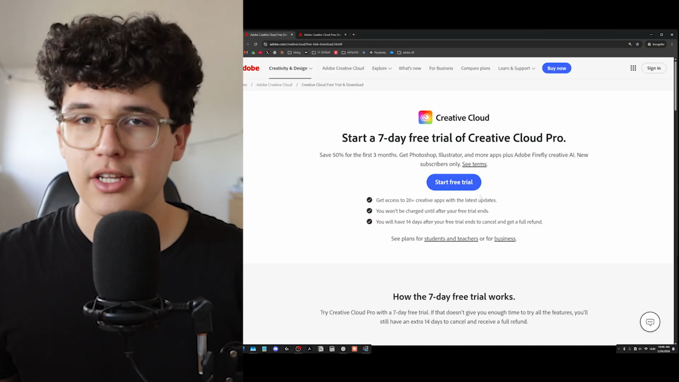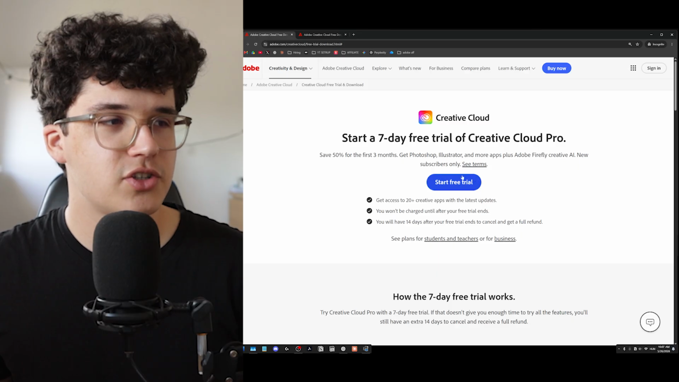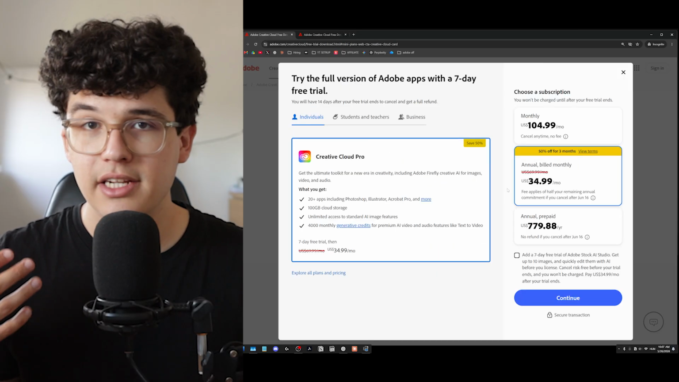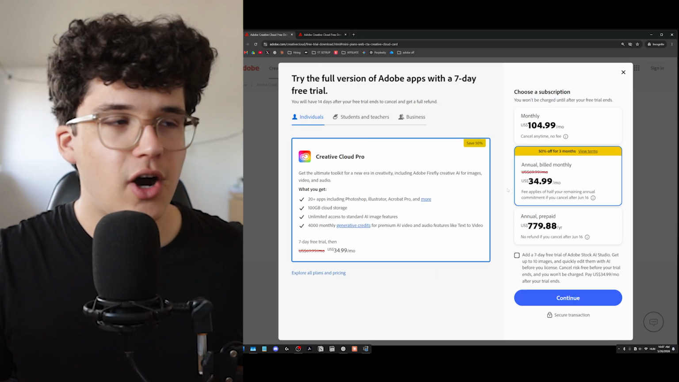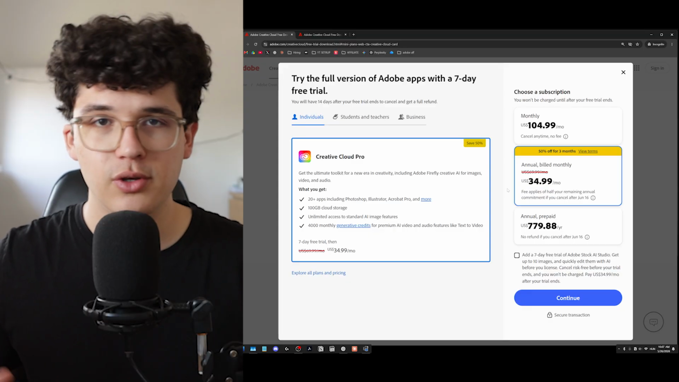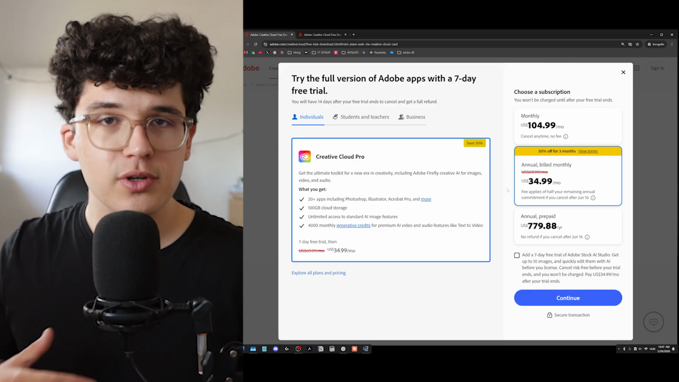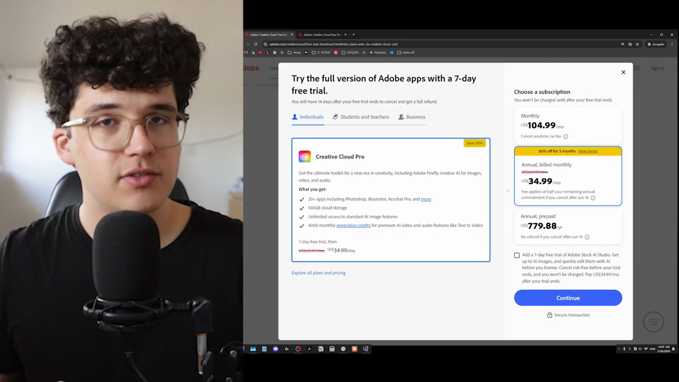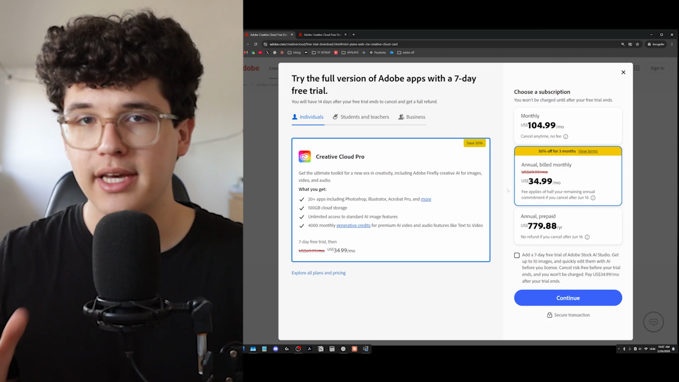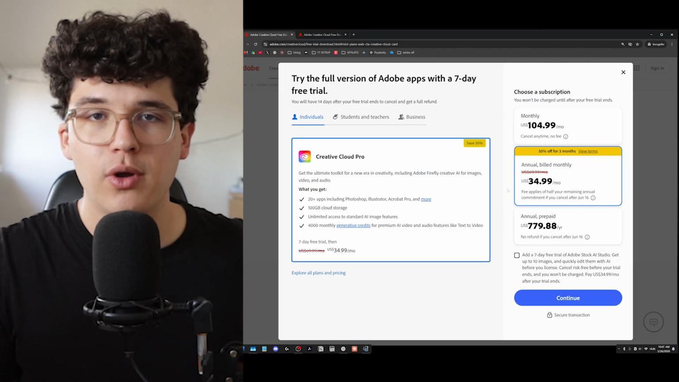And once you're here, basically, all you have to do is really simple. You could just click on Start Free Trial. And as you can see, next up, you're going to have a few options to choose from when it comes to continuing with this free trial. Now, of course, you won't have to pay anything upfront. You won't be charged at all when getting this free trial. So it is truly 100% free.